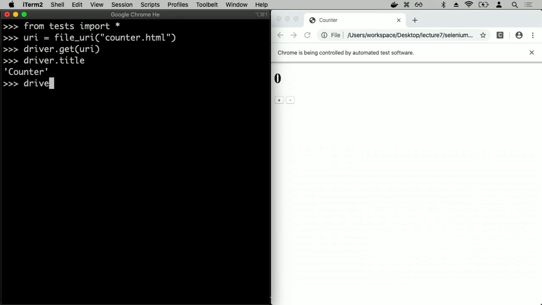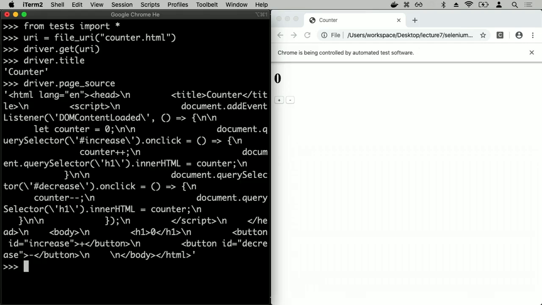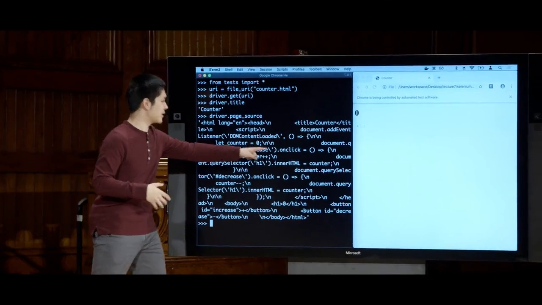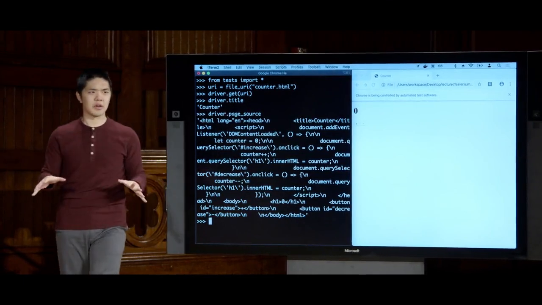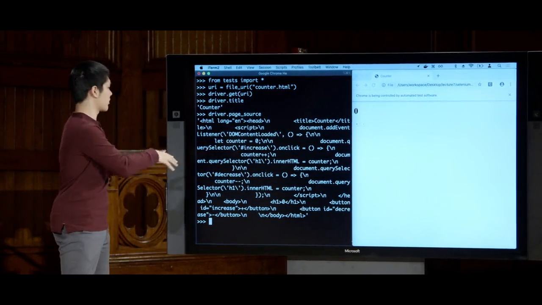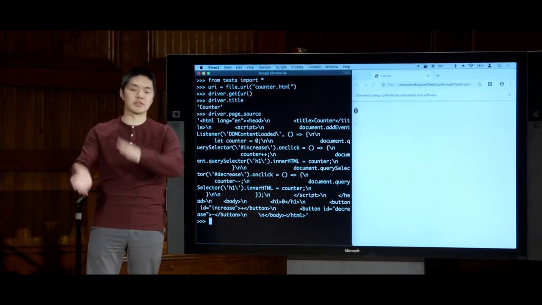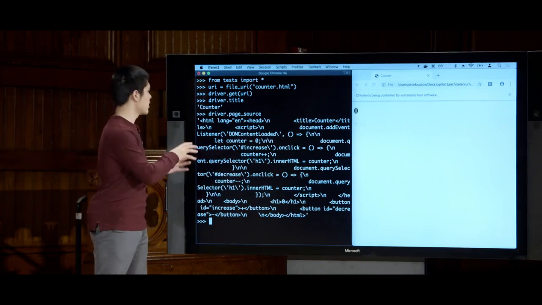Likewise, if I looked at driver.page_source and press return, what I see there in string format, so it's a little bit messy, is the HTML content of this page. You'll notice things like DOMContentLoaded. Here are my onclick handlers. Here's my h1 that says 0. It's very messy because it's being represented as a Python string, and these \n's refer to new lines where there's a line break. But this is the content.